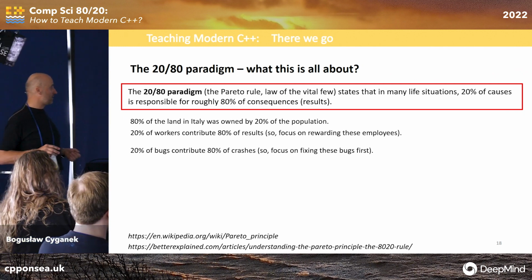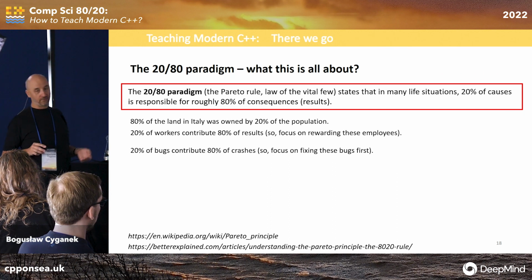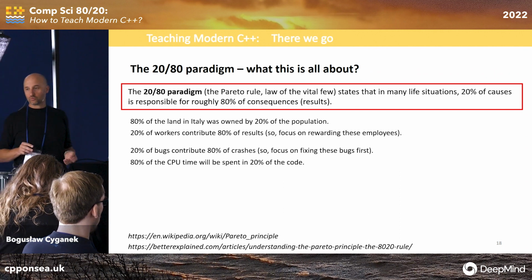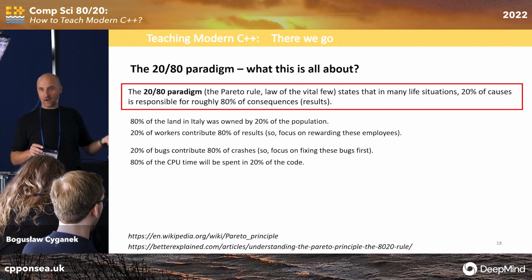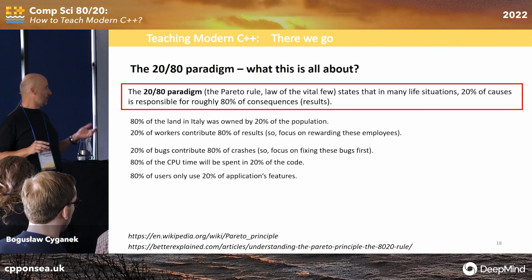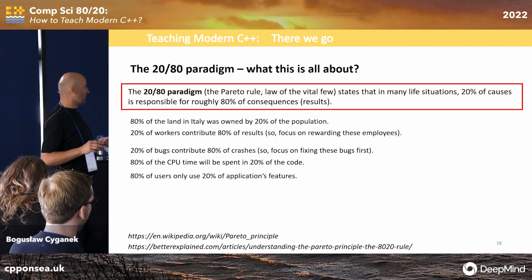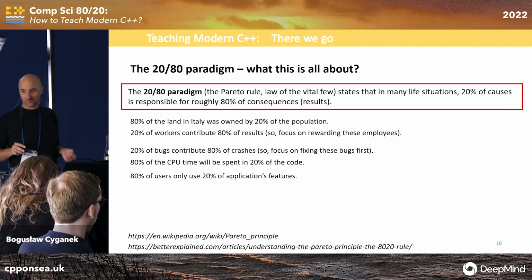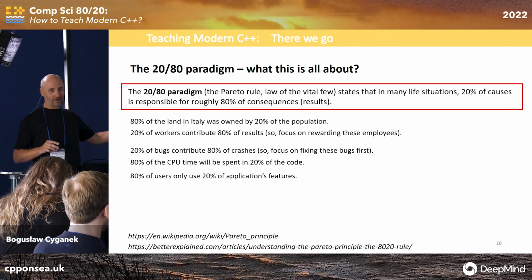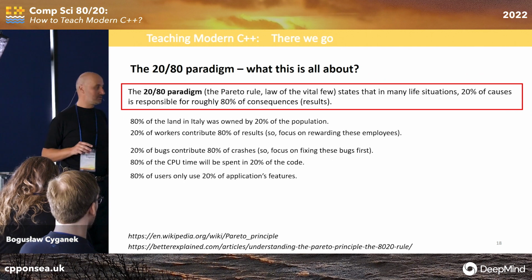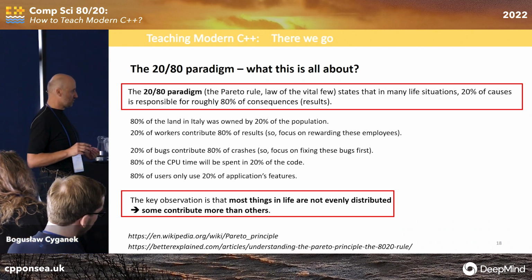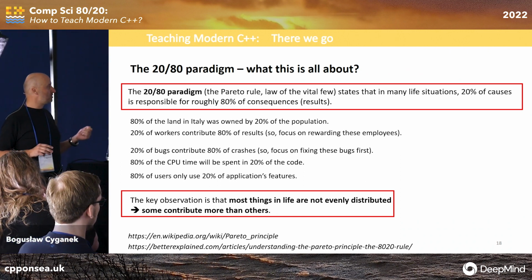So 20% of bugs contribute 80% of crashes, so focus on fixing these bugs first. Or 80% of CPU time will be spent in 20% of code, so find this code and optimize this 20%. But also we can think of users. 80% of users are using only 20% of the application's features. So probably preparing the slides, I used only 20% of the possibilities of PowerPoint. I don't know. But the key observation is that most things in life are not evenly distributed. So some contribute more than others.